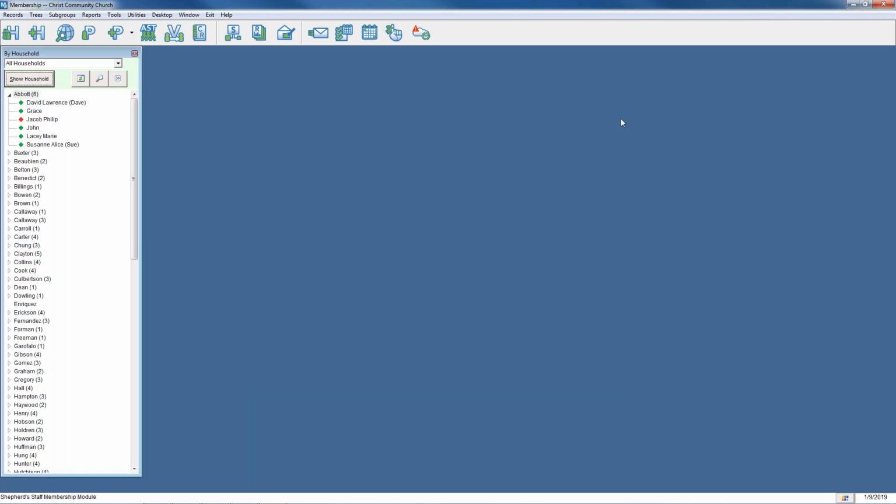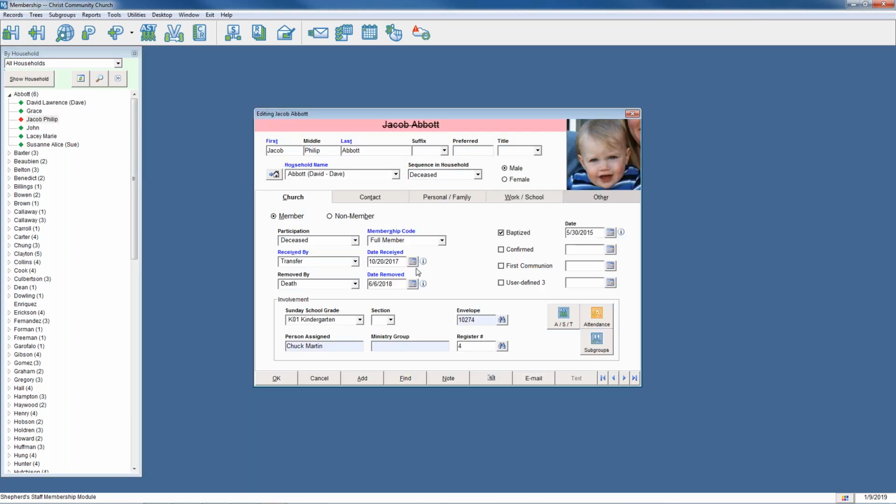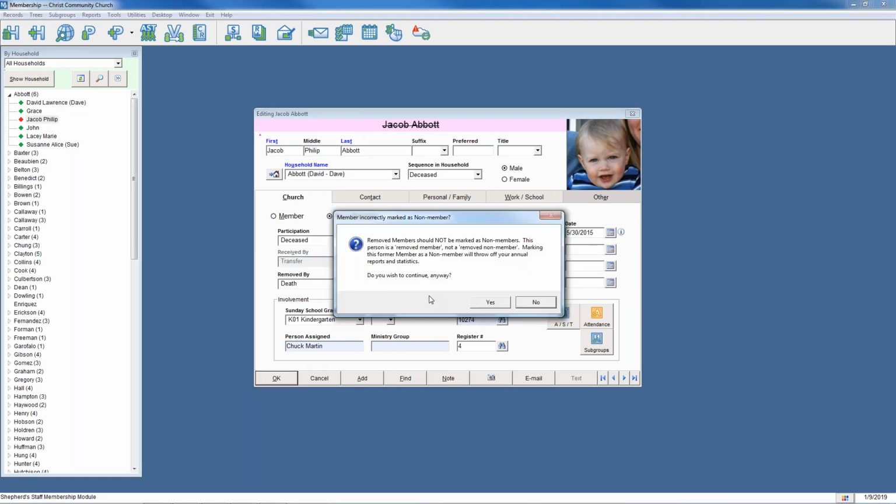So go ahead and close this. And I believe there actually is a warning on that as well. Let's open Jacob Phillips here. And let's change it to a non-member and save it. It says removed members should not be marked as non-members. This person is a removed member, not a removed non-member. Marking the former member as a non-member will throw off your annual statistics and reporting. So there is a warning in there.